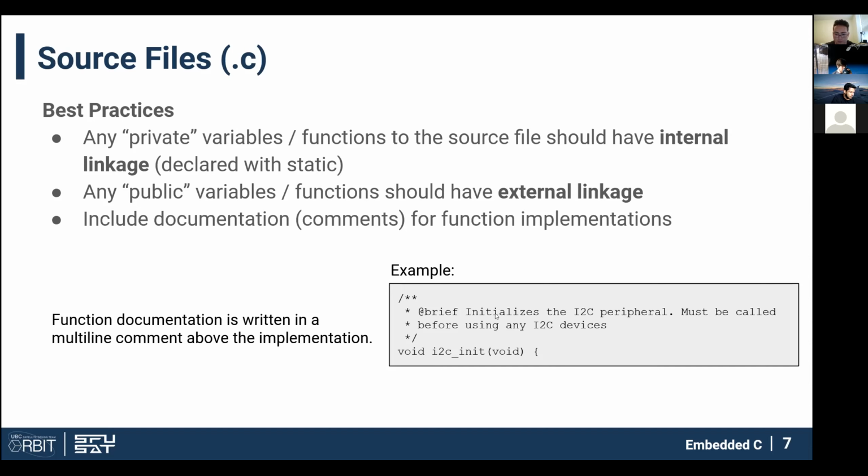So here there's no return type, there are no parameters. So all I do is I give a brief explanation. It initializes the I2C peripheral and must be called before using any I2C devices, right? Just a basic overview. But you'll see in our code base, you're going to see a lot of more complex functions with more complex documentation, right? They'll use @brief, @param, which defines a parameter, @return, which is the return value, right?